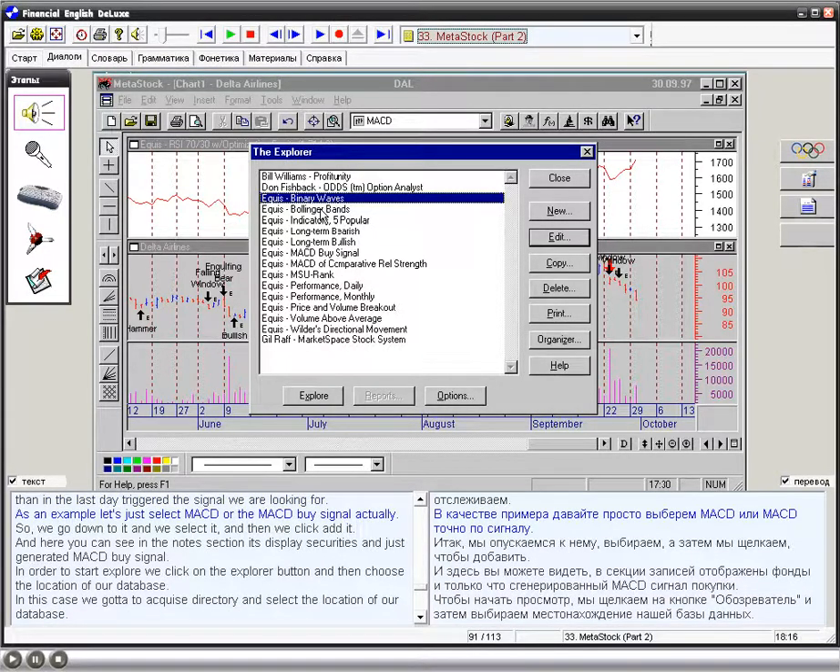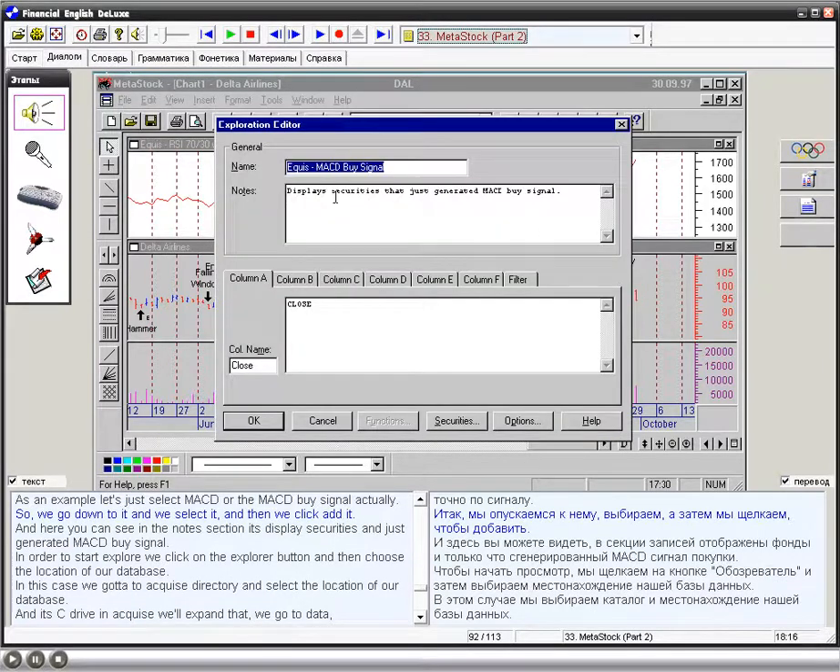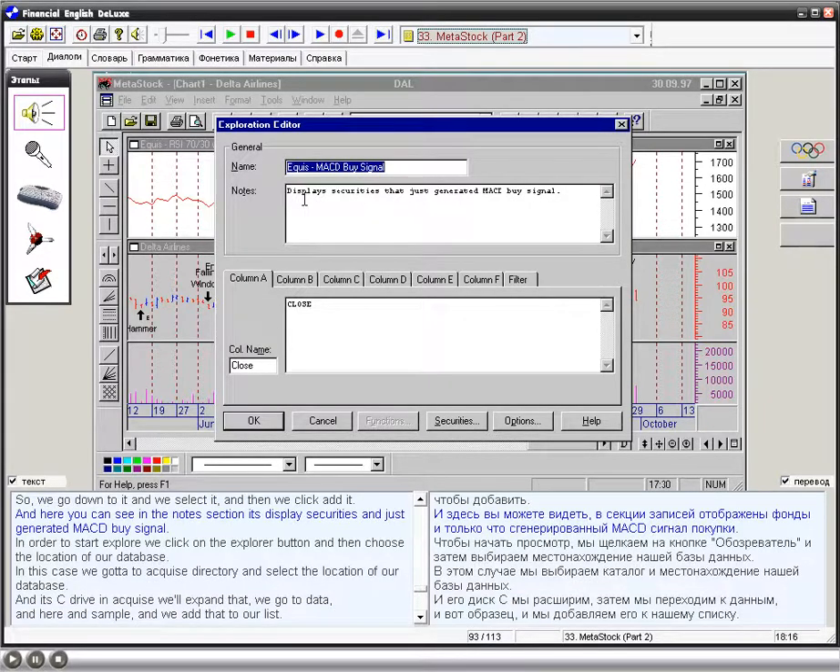As an example, let's just select MACD. It'll be MACD buy signal, actually. So we go down to it, we select it, and then we click Edit. And here you can see in the Notes section, it says Display Securities that just generated MACD buy signal.